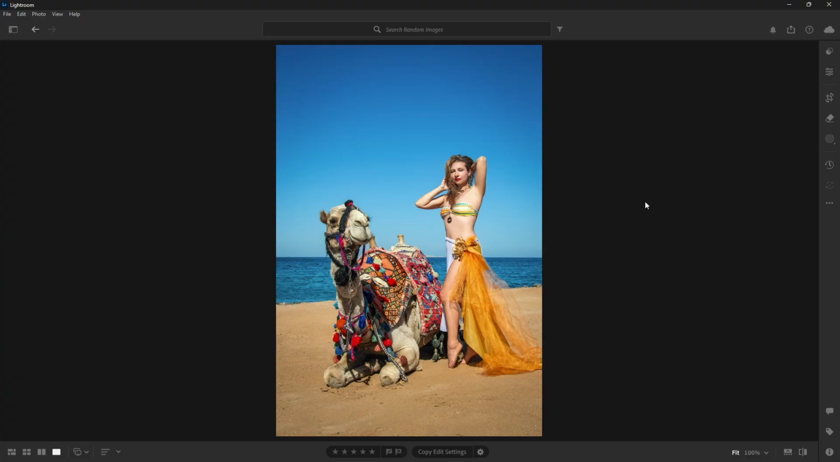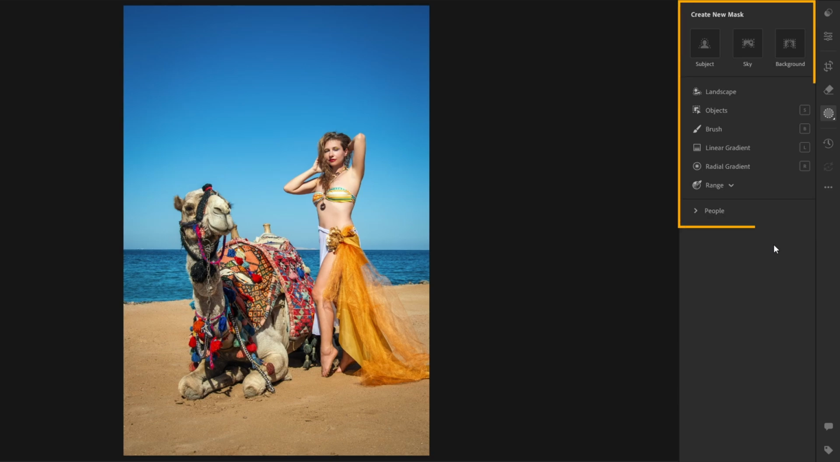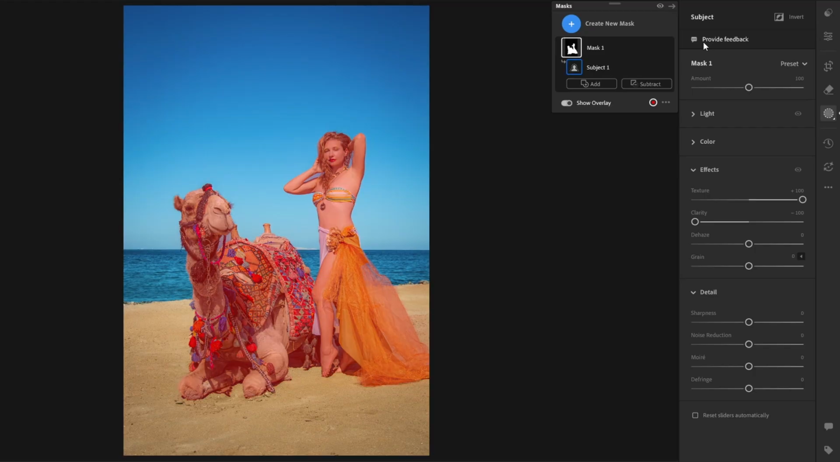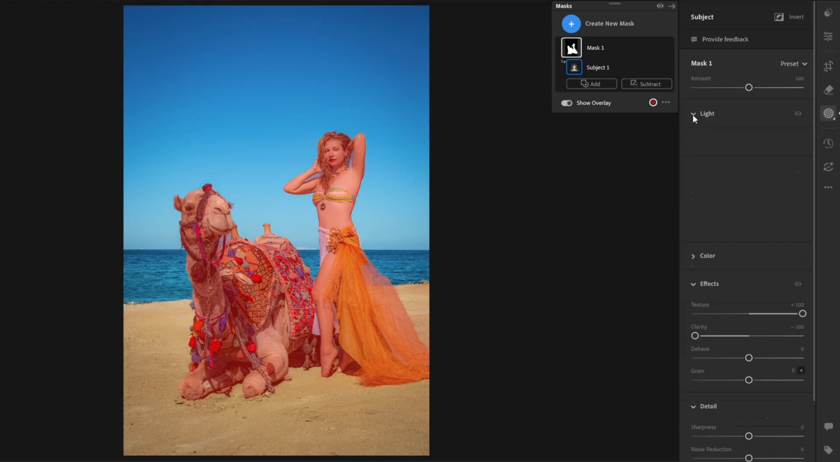Next, let's explore how to use masks in Lightroom. To use masks, go to the Masks tab, where you'll see various masking options. If you want to isolate the subject, click on the Subject button. Now Lightroom will highlight the subject in red. Now, use all the available adjustment tools to enhance the image only in that area.